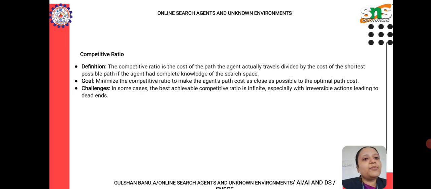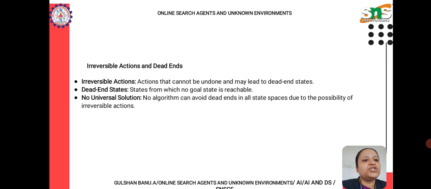Now what is this competitive ratio? The competitive ratio is, you can just take it as the ratio between the cost that is executed and the actual cost defined for searching any process. So the competitive ratio is the cost of the path the agent actually travels divided by the cost of the shortest possible path if the agent had complete knowledge of the search space.